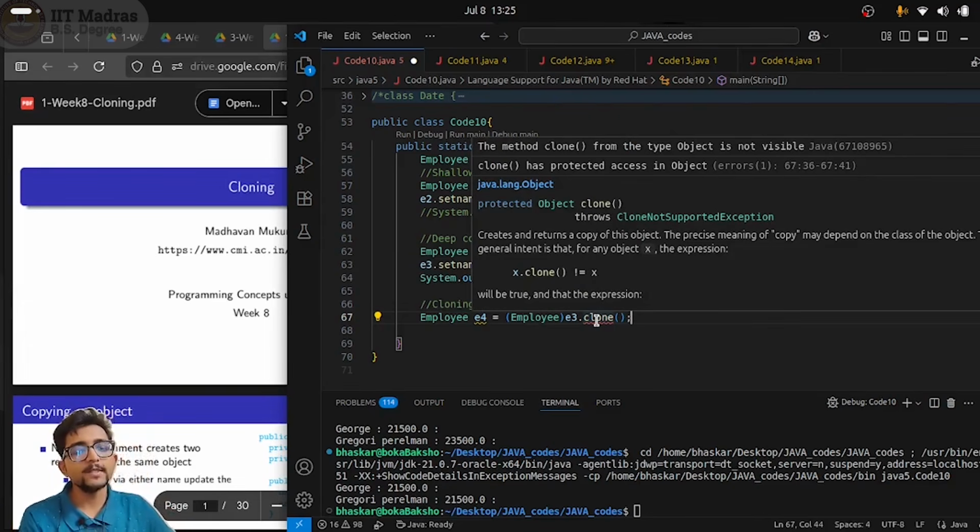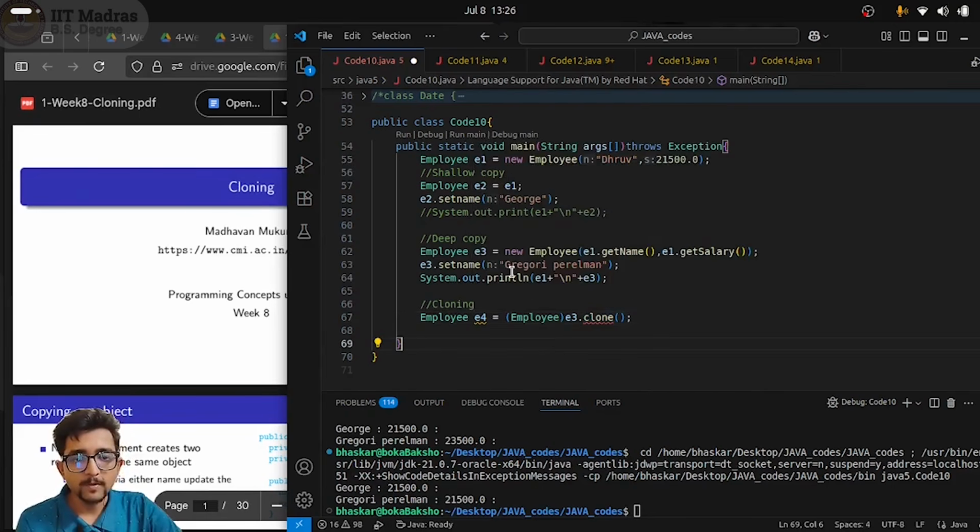Why this is happening is that clone is defined as a protected method. Since we already know access modifiers, we know protected methods can only be accessed within the subclass outside the package, right? So I can only access a method defined as protected in the Object class within that subclass itself, not outside that class. Since here I am using e3.clone, this is outside the Employee class, so I cannot write e3.clone, because using the clone method on an object outside that class is not allowed.